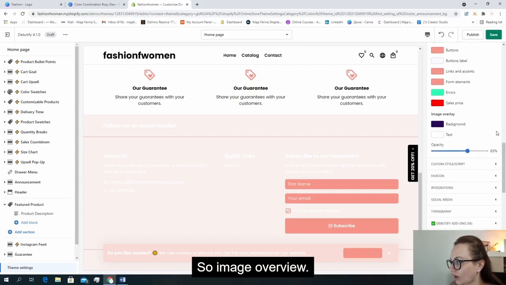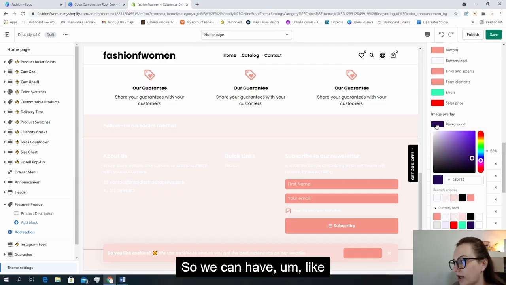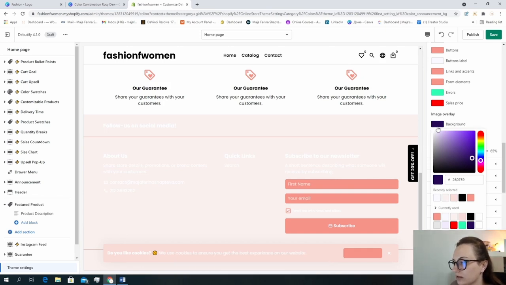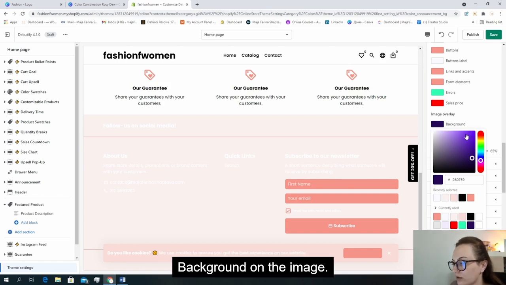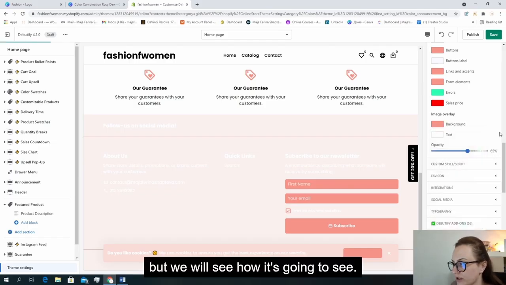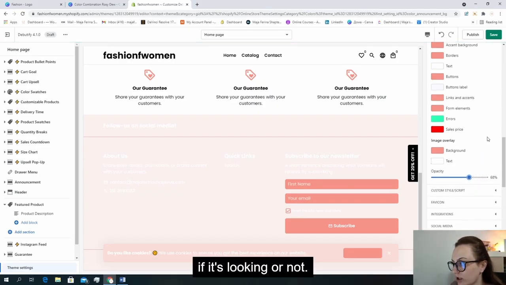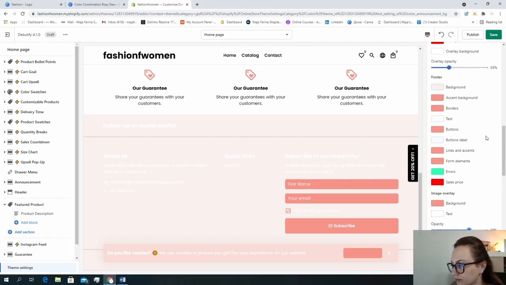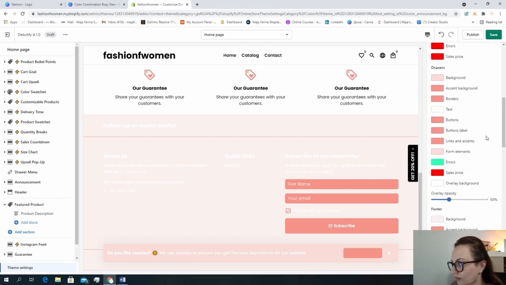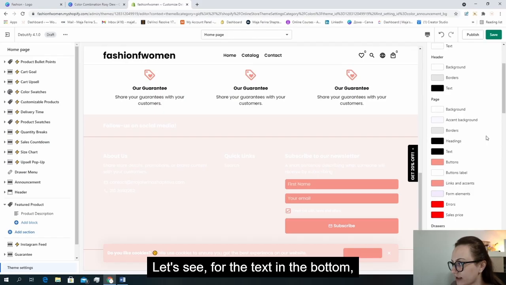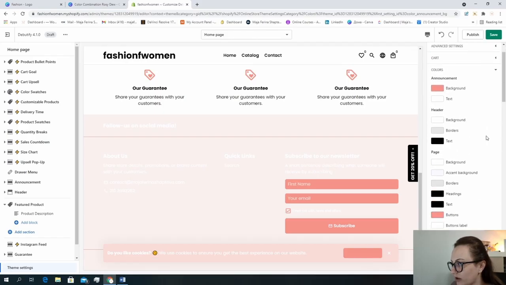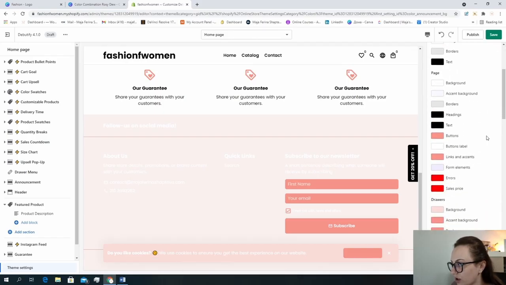So image overview, so we can have a background on the image. We want to put it like this, but we will see how it's going to look. So the opacity for all this, we will set it up, and when we put the image, we can see if it's looking good or not.